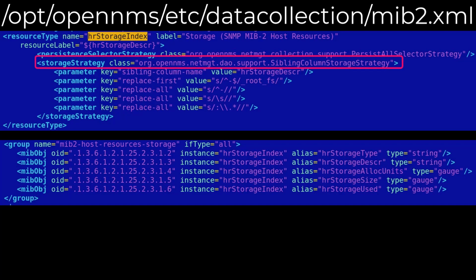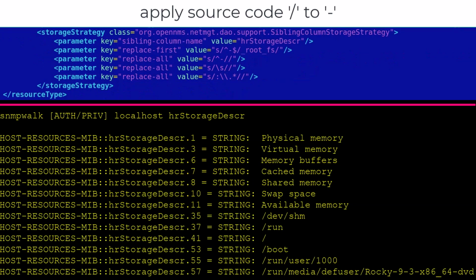The resource type defines the storage strategy as siblingColumnStorageStrategy. Metrics are stored as siblings. Metrics are stored under parental directories named by the sibling column name. In this case, the sibling column name is the value of the hrStorageDescr object with some modifications. With the results of snmpwalk localhost hrStorageDescr in the bottom frame, apply the siblingColumnStorageStrategy modifications to each hrStorageDescr instance.